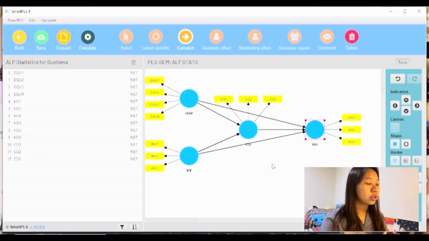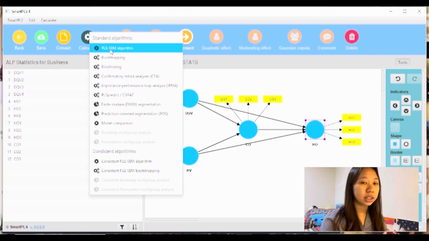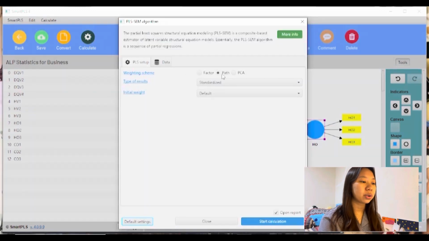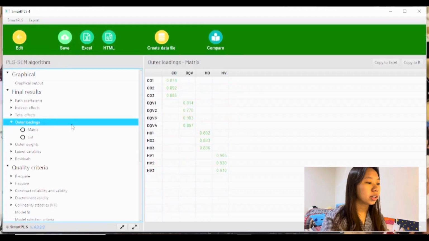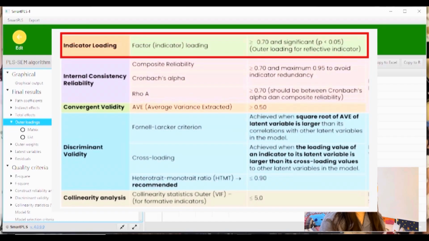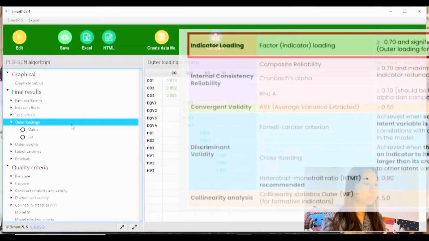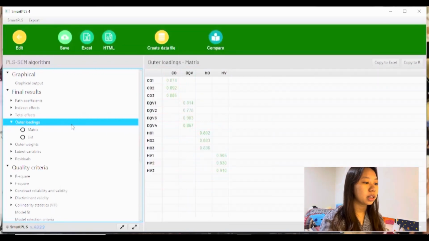Now, I wanted to evaluate the reliability and validity of each construct. First, I need to click on Calculate and then PLS SEM algorithm and just keep it with the default settings. And then click outer loading. So all indicator loadings here are above 0.7. So all of them confirm that the indicators are reliable.